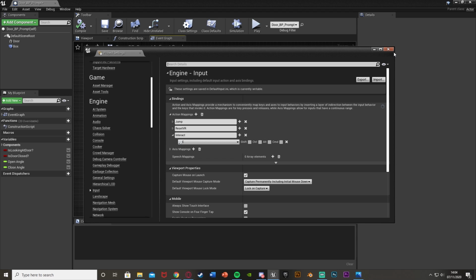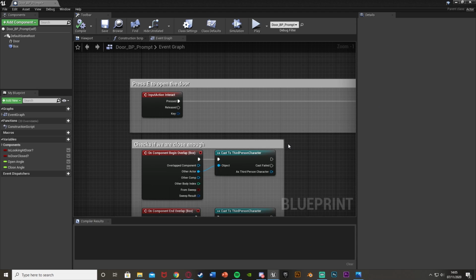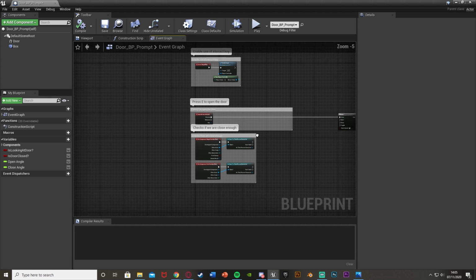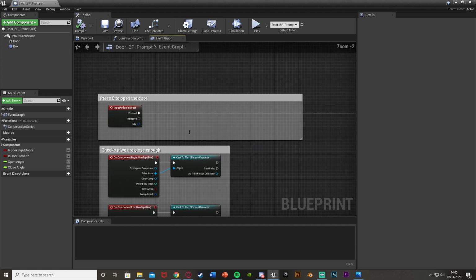So I'm kind of going through that bit a bit quickly, as I assume you've already got it set up if you're just now here looking for the prompt. But I will also be leaving up in the top right hand corner of the screen a video of how I set up this particular blueprint for this door.